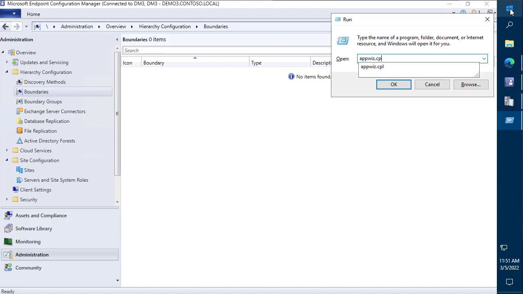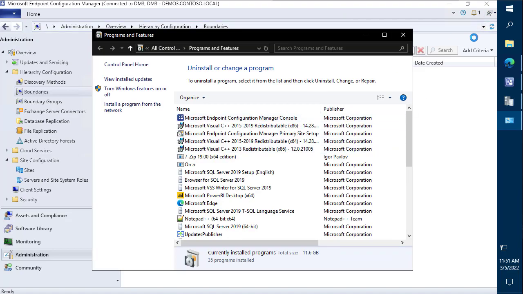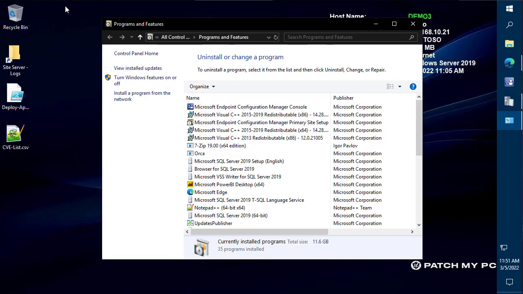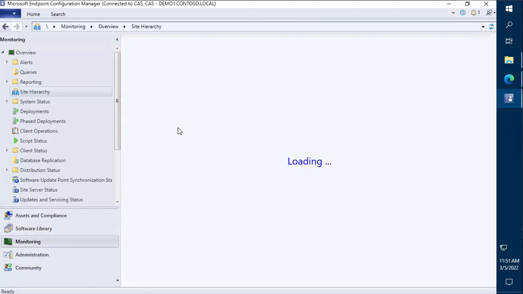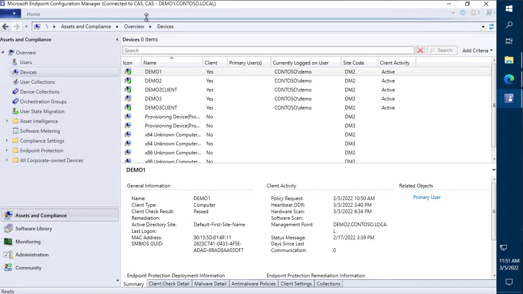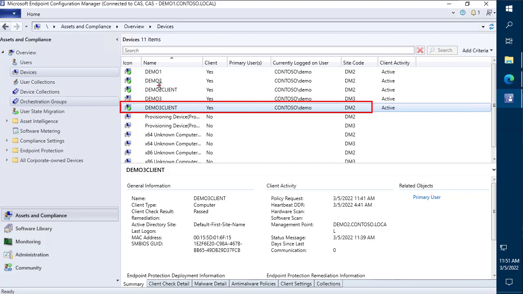just appwiz.cpl, just a shortcut there. And we're going to actually launch the, let me go ahead and close the console as well. But on demo 3, running DM3, so looking back at my CAS, this is going to be the site that we're essentially wanting to remove here. So we've gone through and uninstalled all the site system roles. We've already reassigned clients. Let's go back to my devices. I can see that this one now is already reporting back in as active, and we can see it's getting policy from our DM2 site, which is going to be the one that is the standalone primary site once we remove the CAS.